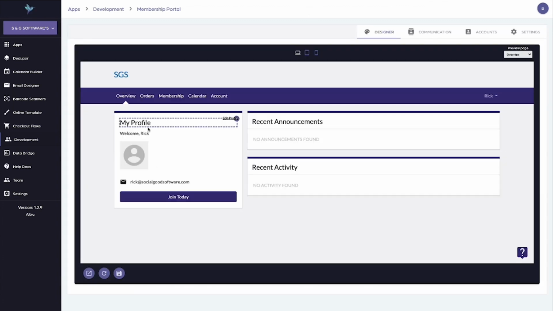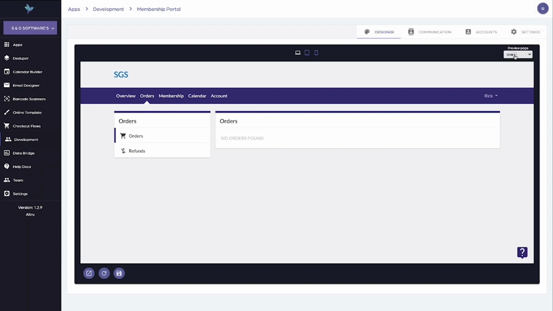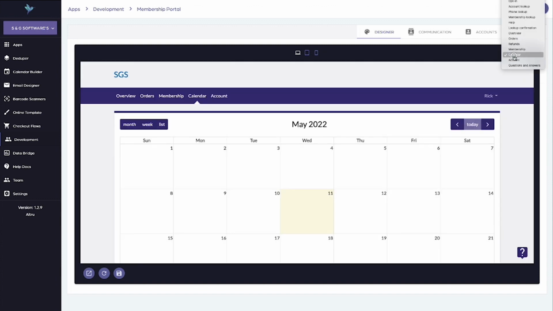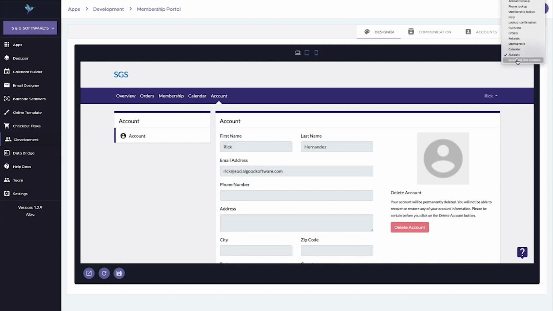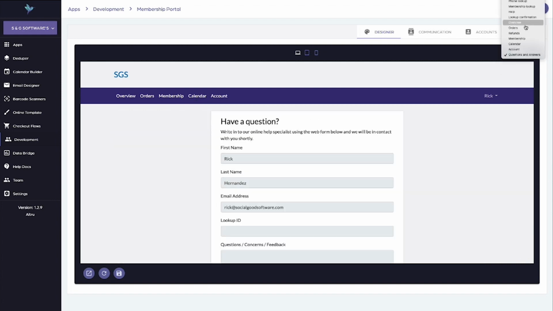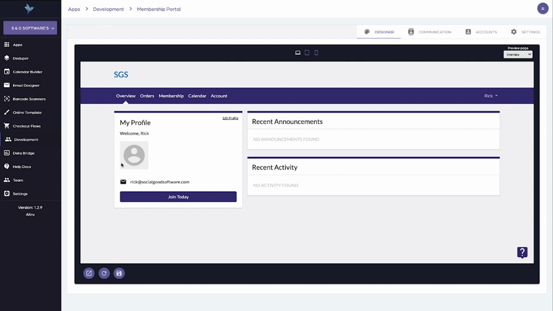And there we go. So now we can actually see this over here. So if you go to overview, orders, refunds, membership, calendar, account, and questions and answers. So right now the one we're interested in here is the overview one. So just like before, we can access all these pages now.